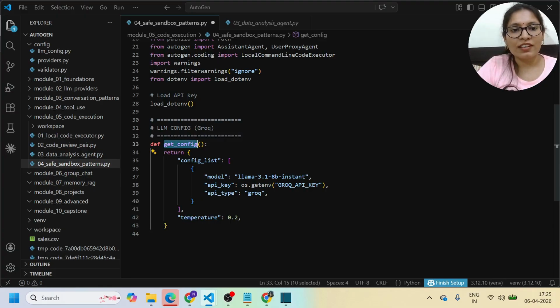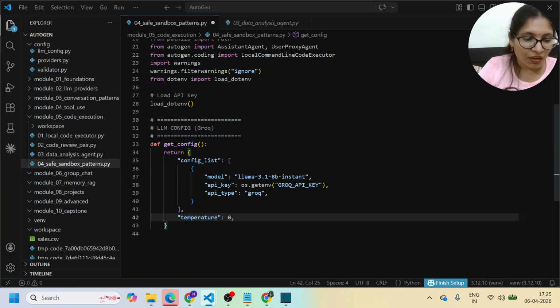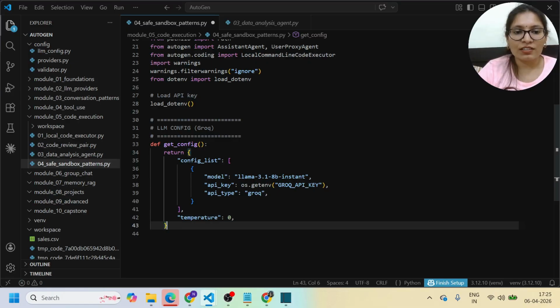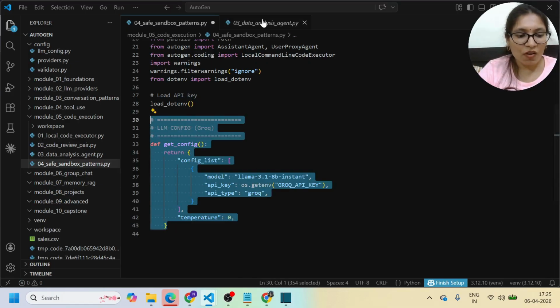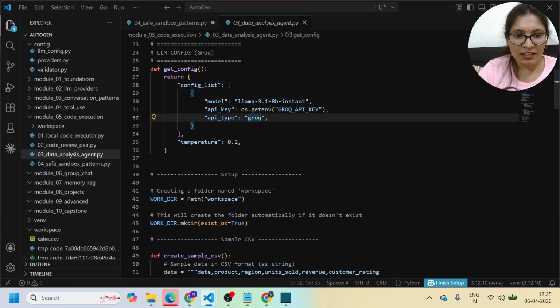This is the function name, and this function gives you the model name, API key, and API type. And temperature, I'm giving here 0, which means deterministic output, less randomness. If temperature equals 0, it means less randomness and it will give you deterministic output. So this will give the LLM setting to your agent. Now I am going to use the path setting, this one, to create a folder path.